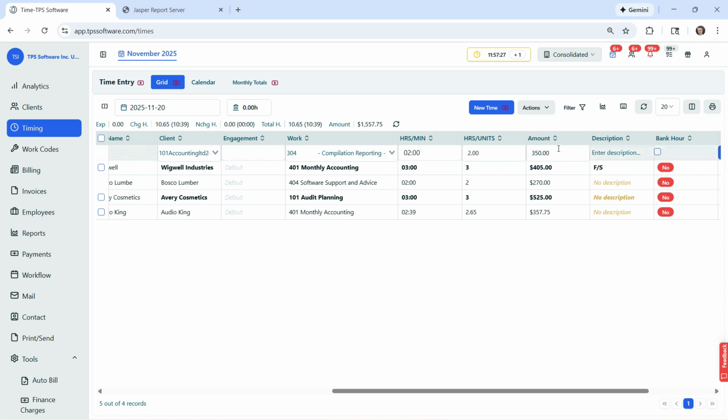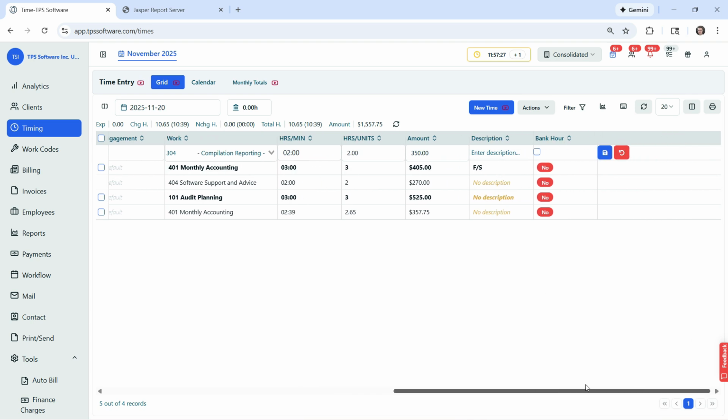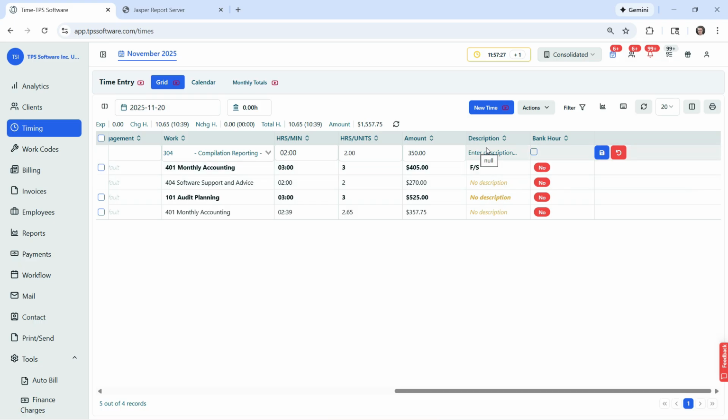The amount is calculated automatically. Then I can put in a description if I want to. Again, remember that will show up on the invoicing screen and can be useful later. I can mark it as bank hours here, and then I click save.